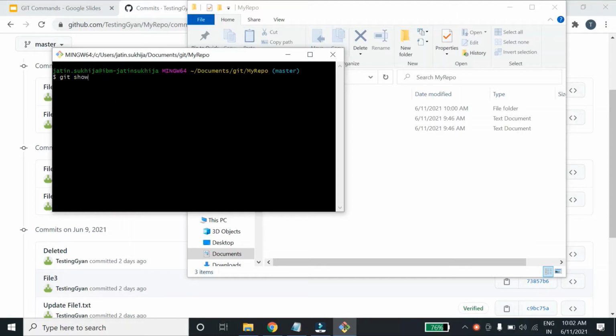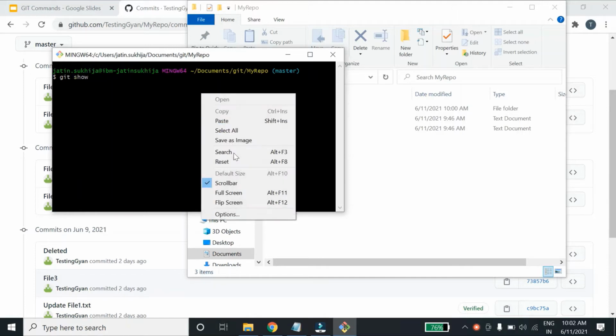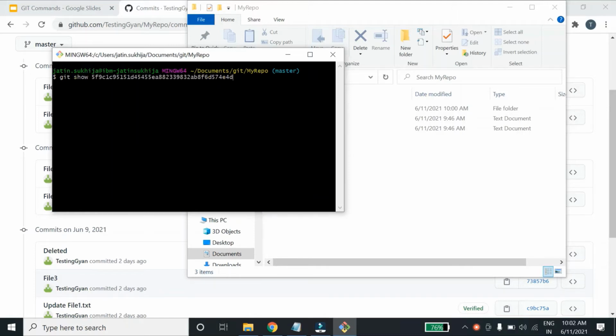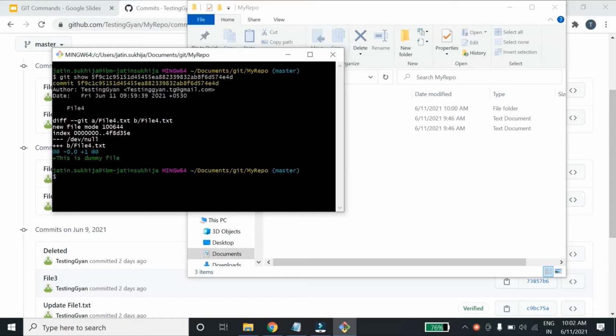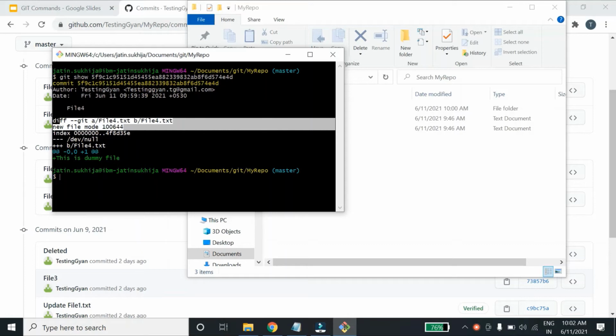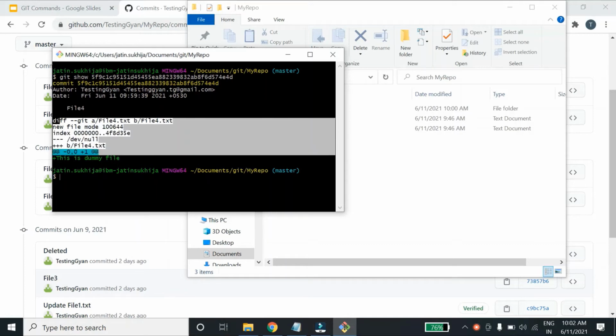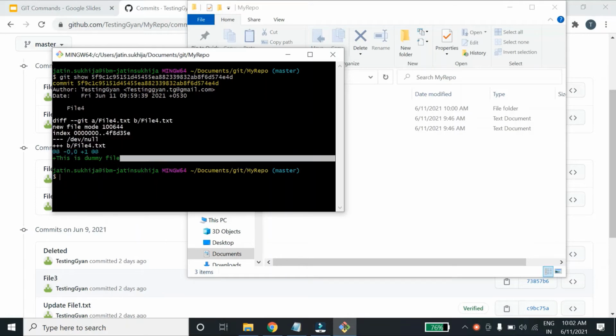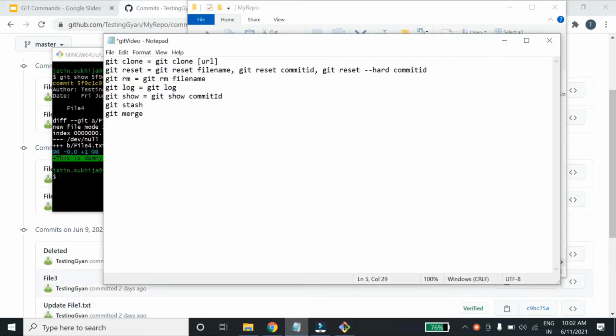Git show. So it has shown me all the things I have done with that commit ID, the content of that file which has been edited. It is all showing that as well. So I hope this git show is clear.